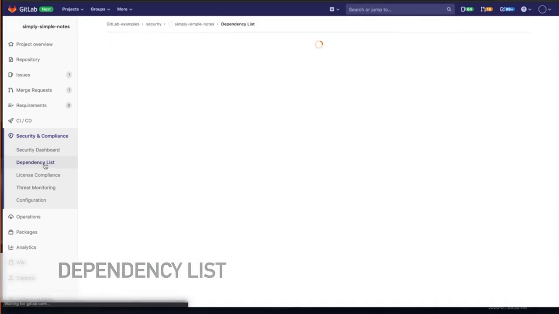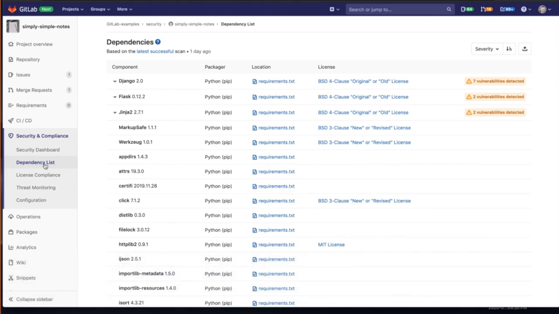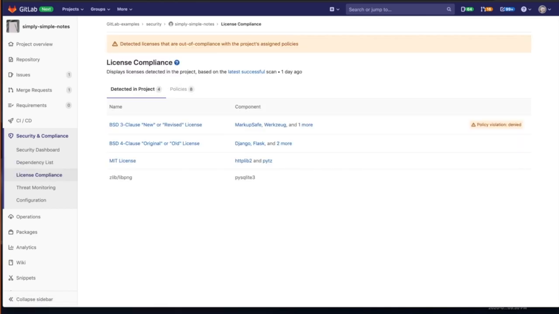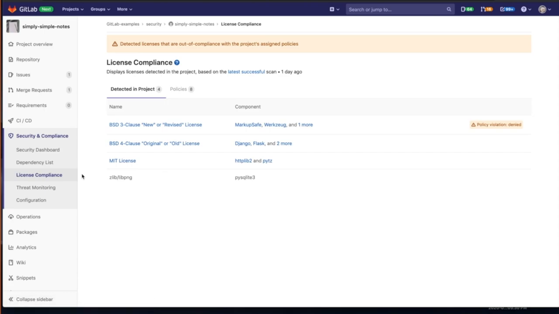A dependency list allows you to see your project's dependencies and key details about them, including known vulnerabilities. This information is sometimes referred to as a software bill of materials, but it's going to be giving us detailed information around dependencies. License compliance is going to give you an overview of just the licenses and whether they fall within compliance of that project.